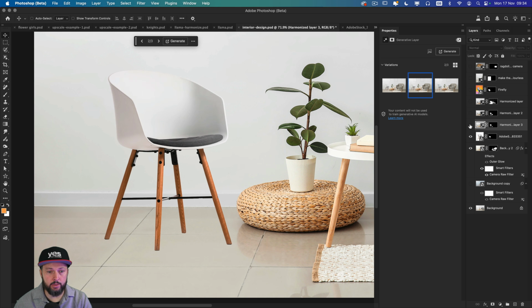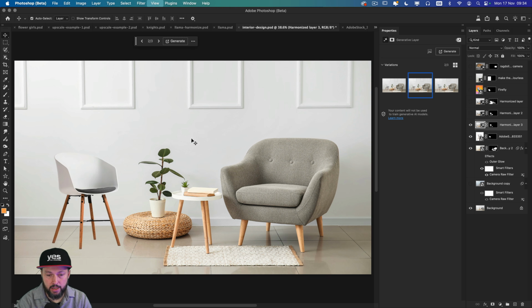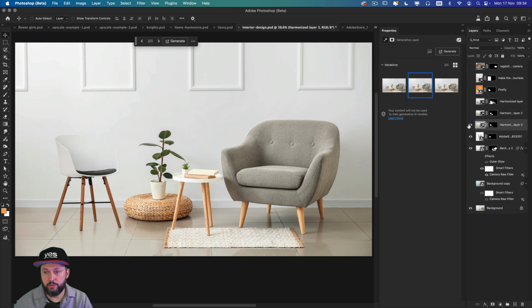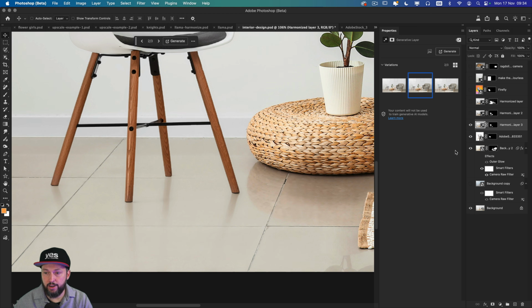Let's take a look without and with. Yeah, the lighting is matching because the light comes from the left side of the image. So if we zoom out, we can see this together with the rest of the objects. Once again, before and after. Yeah. I love how realistic the reflection looks.